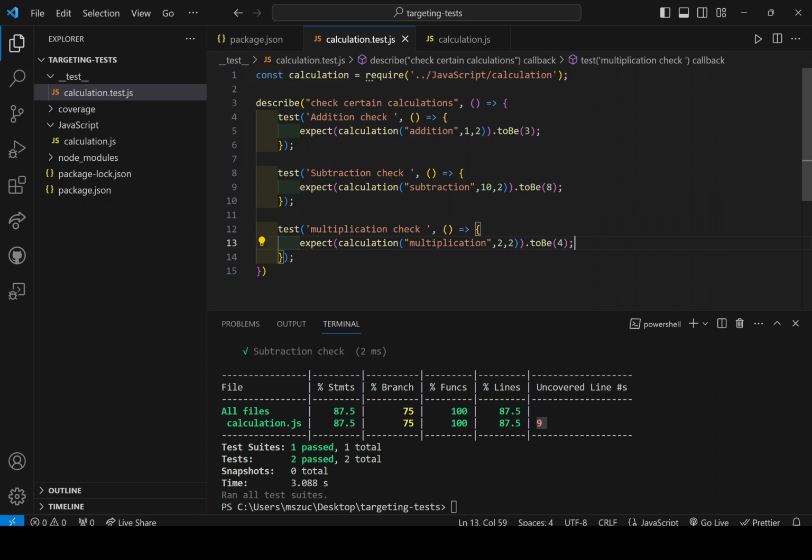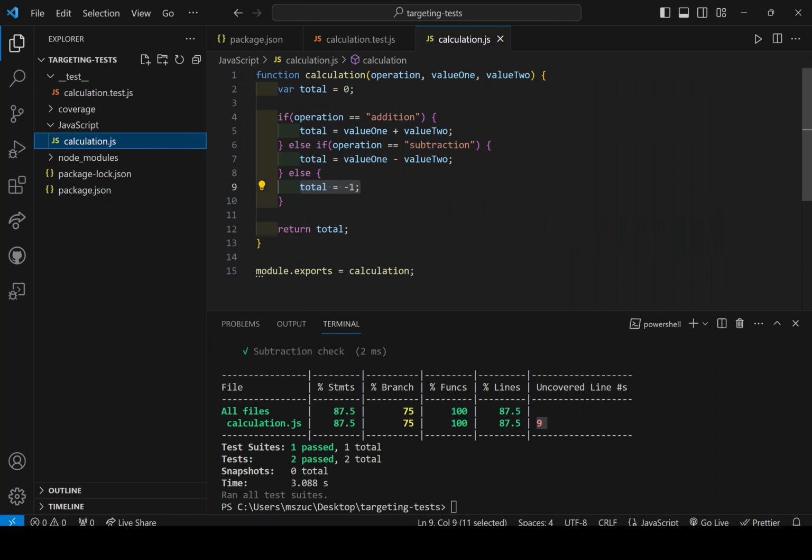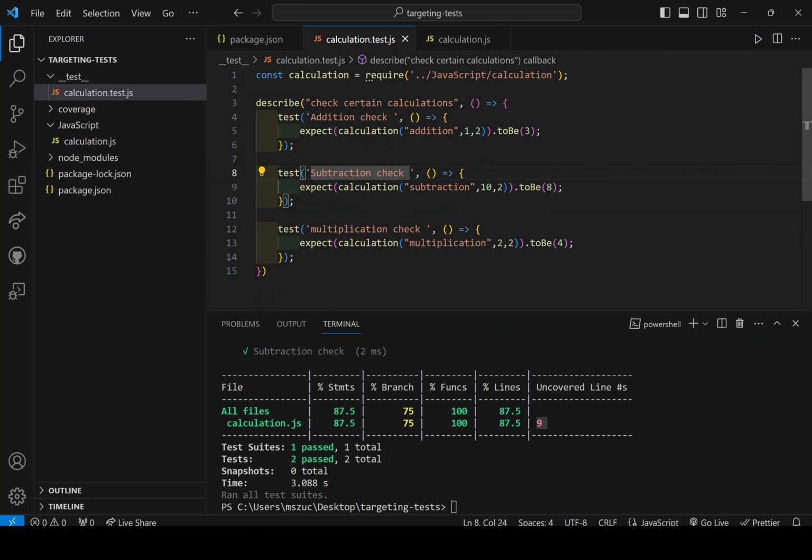But when this gets used in the code, so multiplication 2 and 2, if we go to our JavaScript file here, there are no values of multiplication. So when it goes through this if and else-ifs check, then it's just going to be the else that will be returned back. So technically what's going to be returned is the -1. And if I go back to the test, I put 4 in the test.